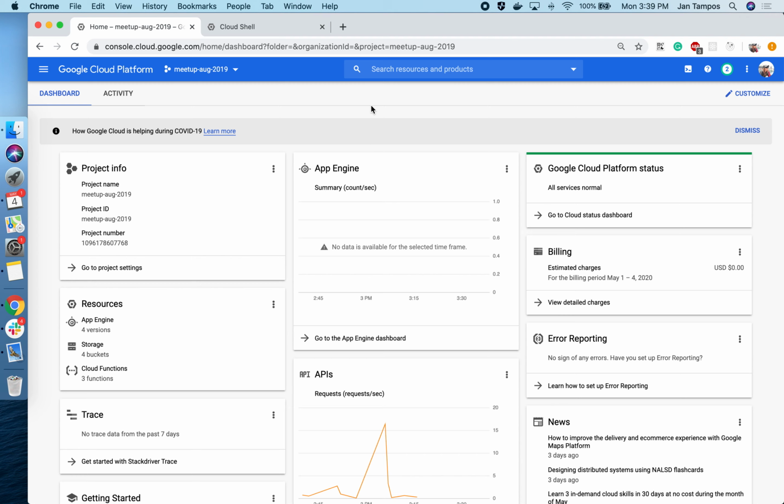So we can initialize the project by activating the Cloud Shell. And when you click this button here, we will be redirected to the Cloud Shell. I already opened Cloud Shell to save us some time.